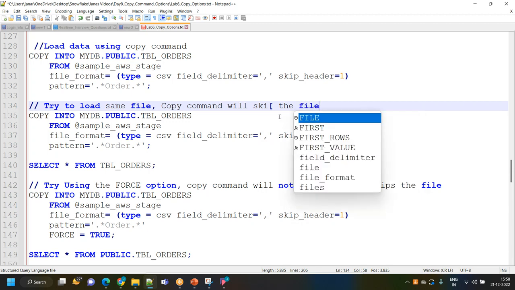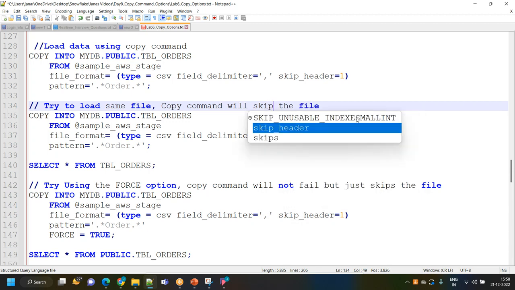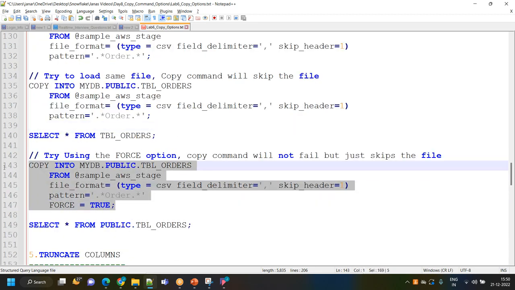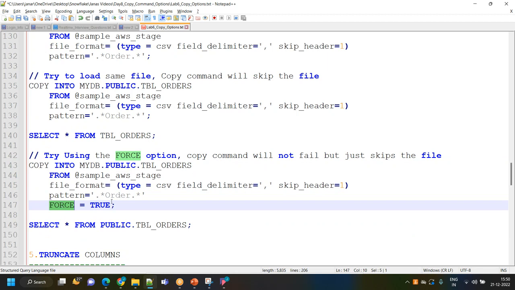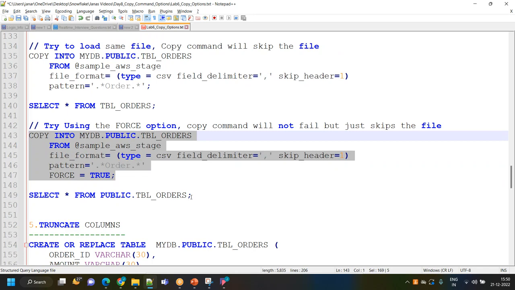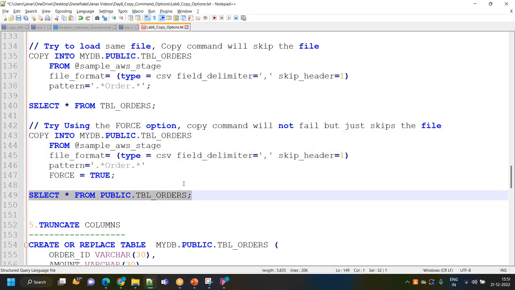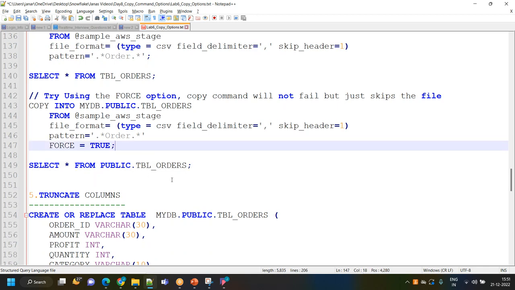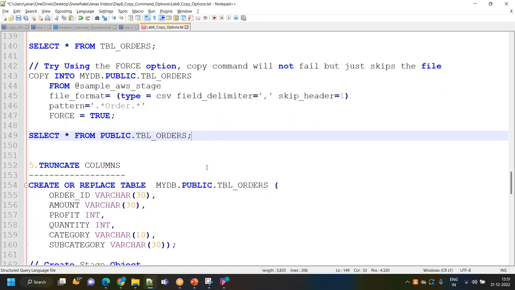So in the next command, you try to run the same copy command by putting force equals to true, and observe what will happen. Even though the file was already loaded, whenever we mention force equals to true, the file will be loaded again, and the table will contain duplicate records. Suppose there are 100 records in the file, the 100 records will be loaded twice in the table. That means it will contain 200 rows.